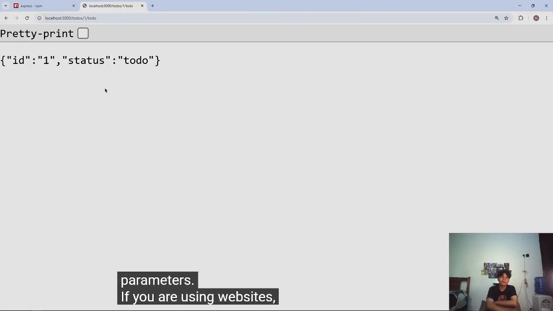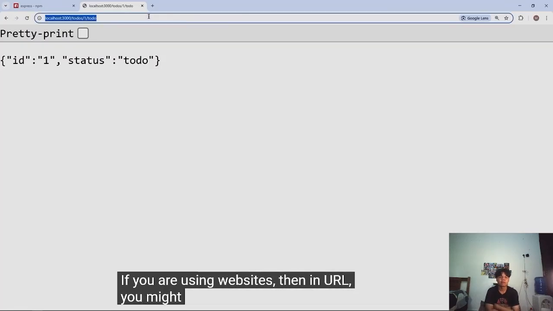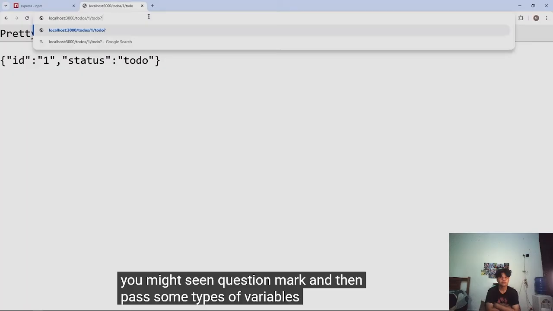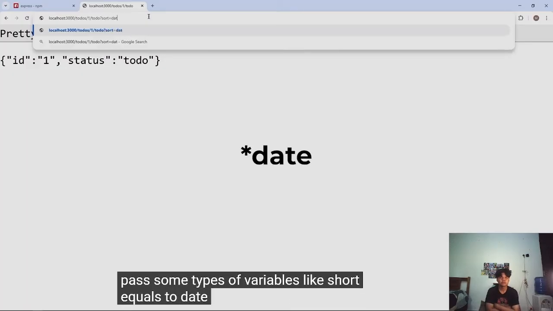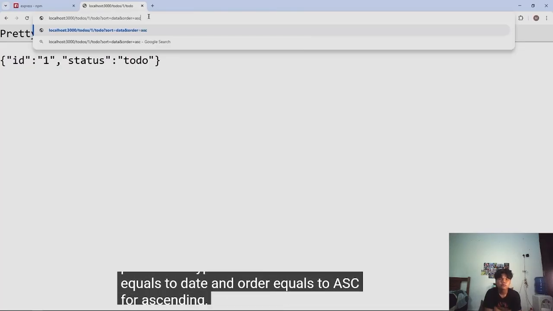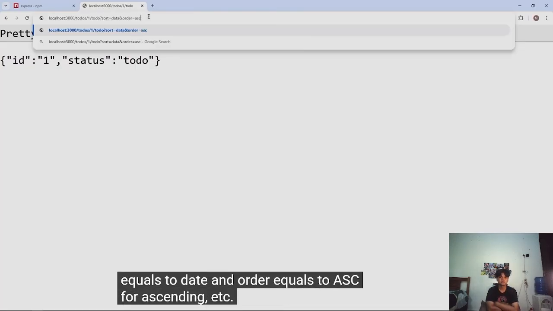If you are using websites, then in the URL you might see a question mark and then some variables passed, like sort equals date and order equals ASC for ascending, etc. These are the query parameters, which are used for passing data in the URL.